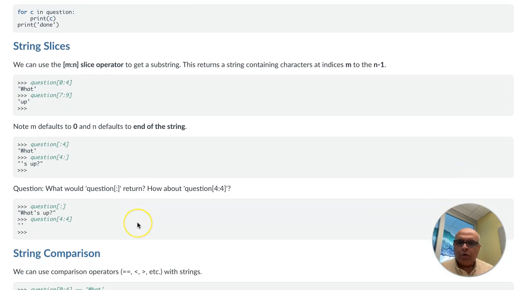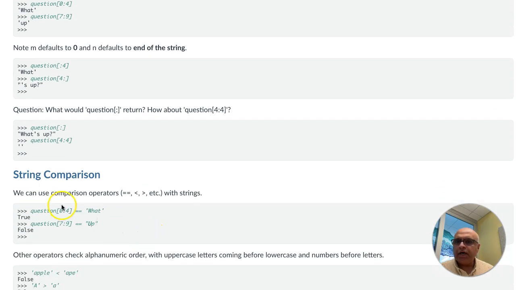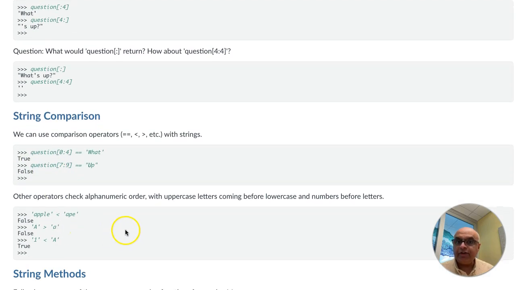Now, we can also use our normal comparison operators such as equal to, less than, greater than, etc. with strings. So if you took a slice which contained what and compared it, it'll give you a true. And then here you're comparing with up. The difference is that this is a capital U, but this slice gives you up with a lowercase u, so that gives you false. You can also check alphanumeric order using the less than, greater than.